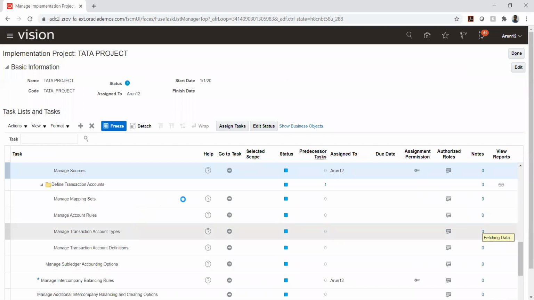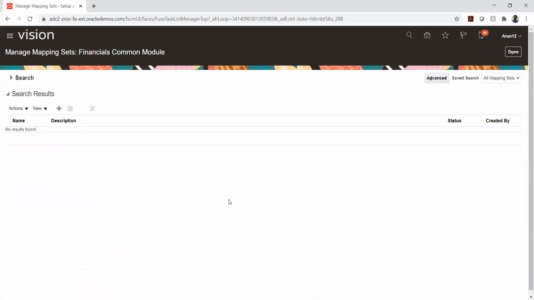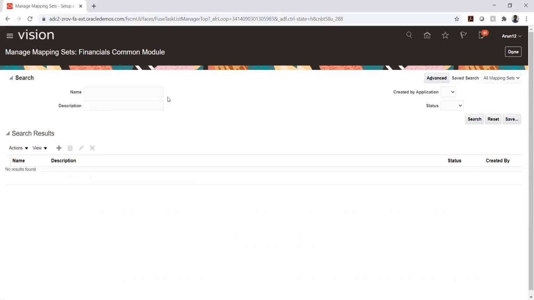Then we will have the mapping set and the mapping rules. I'll just take this. Give me a second. Let me see if my husband's meeting is done so that I can ask him to go get her from school.